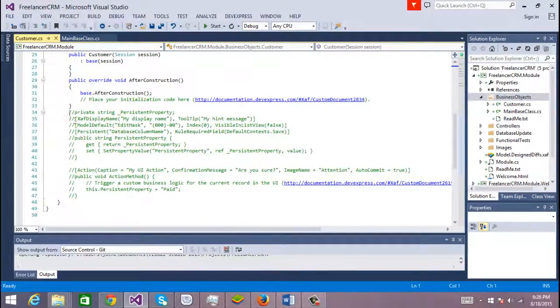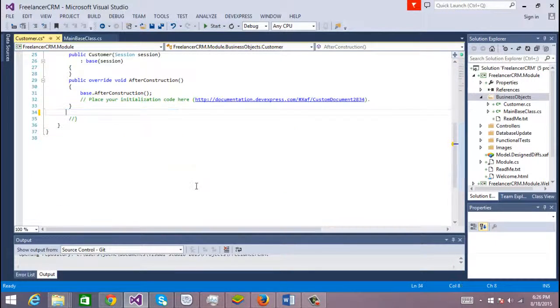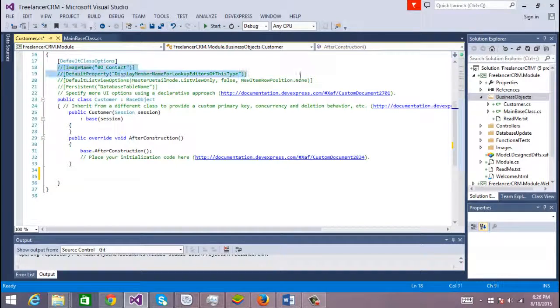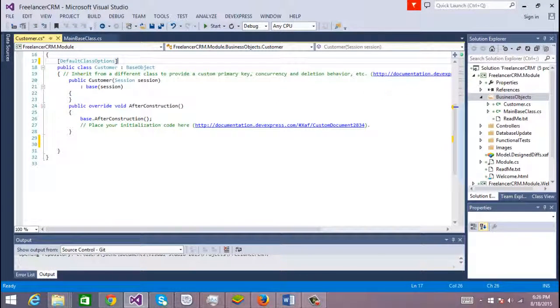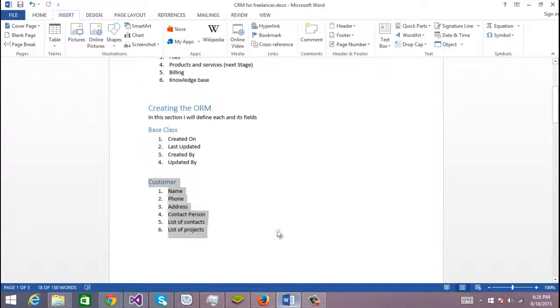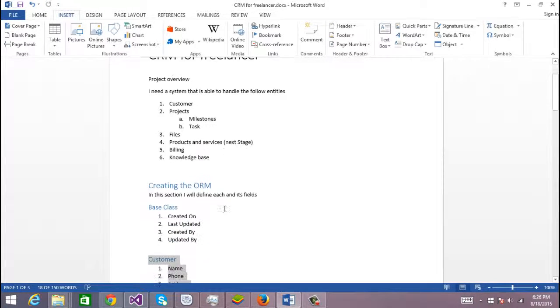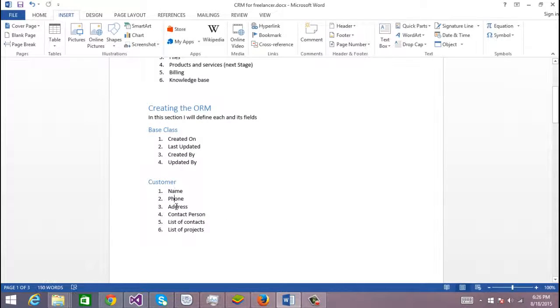Let's go and see. I'm going to clean all this because I'm going to do all the attributes decoration at the end. So right now we're only going to create the base ORM, and we're going to add the extended functionality in the other video. So let's double check what we need to do. We need to create the name, the phone, the address, and the contact person, and a list of contacts.